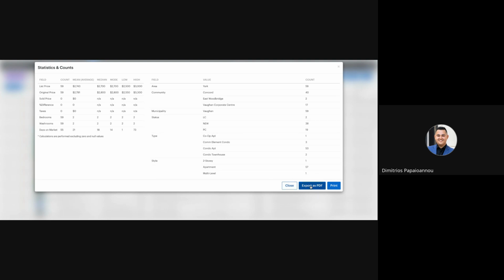And then you can export this as well. If you're doing a listing presentation or something, or adding it to the back of a flyer, you can export it as a PDF. That's a good feature.